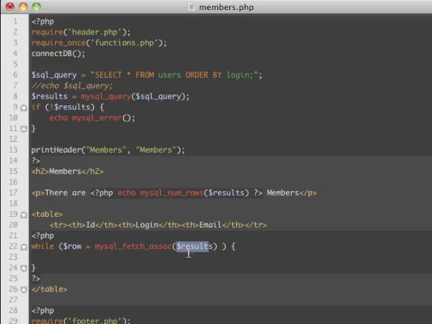Now it's called fetch associative because the first time we call it, it's going to grab the first row from the table and return it as an associative array. So now this variable will have an associative array. Now when we call it the second time, it returns the second row. When we call it the third time, it returns the third, and the fourth and so on. Now when it runs out of rows, it returns false, which stops the while loop. So this is a pretty handy function right here.